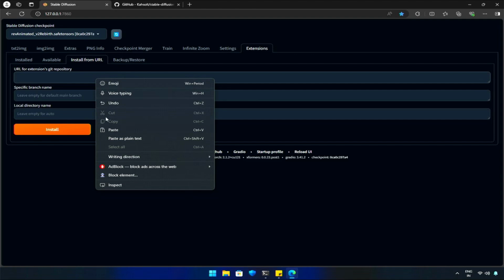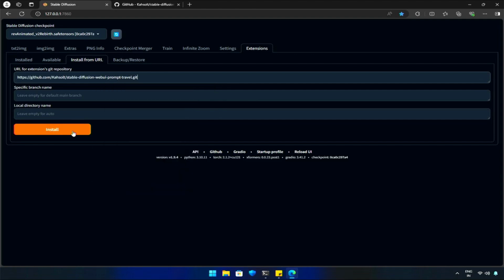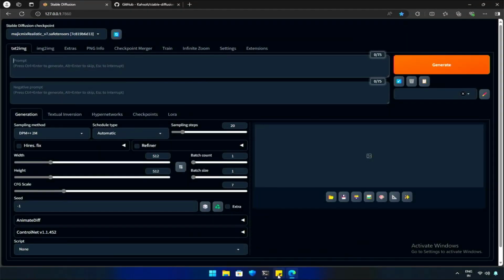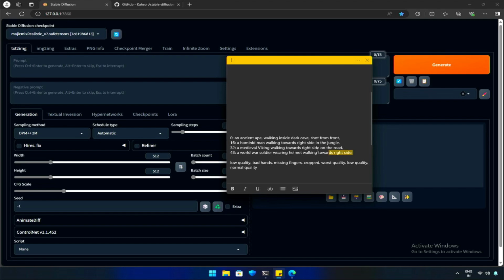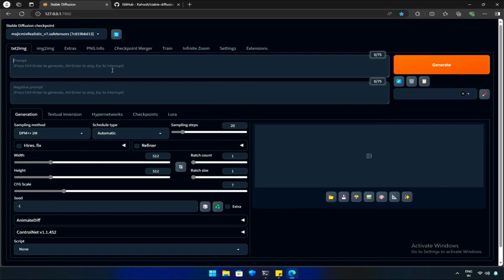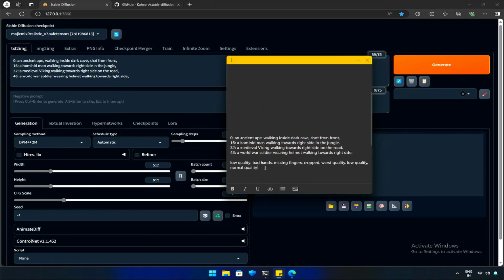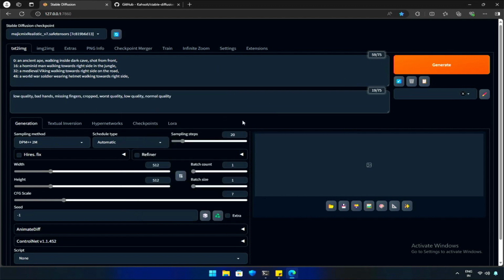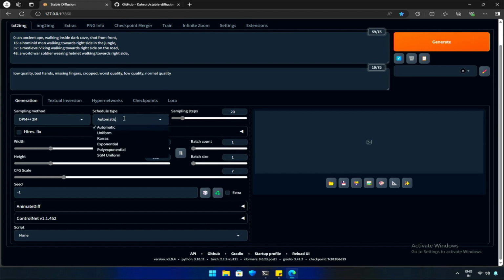As always, paste the link, then click Install. Check in the Installed Extension list, then restart the UI. For the prompt, I had noted a prompt for the example. If you look closely, I have multiple line prompts, with a few numbers at the beginning of the prompt. The number here simply means on which frame what image should be kept, and it will be further processed for transition between all the frames.